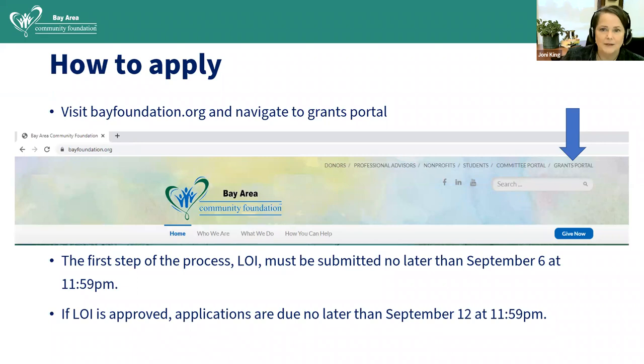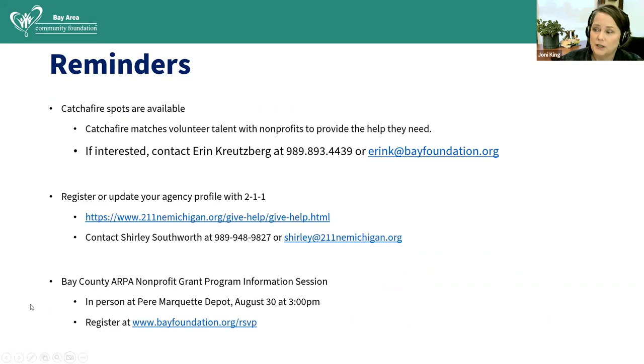And then we're going to move on to a couple other reminders. We do have one question from Sue. Does the application have to be for new initiatives or programs, or can we continue or expand a program?